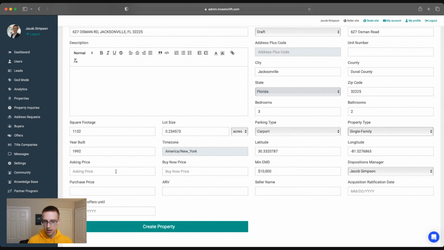That's good. Let's say we're asking, you know, 350,000. If someone wants to buy it right now, instead of doing bid, we can do 360,000. Let's say we're asking for a $5,000 EMD. I'm the property manager. And then let's say we are purchasing this property at 300,000 and the ARV is 550.